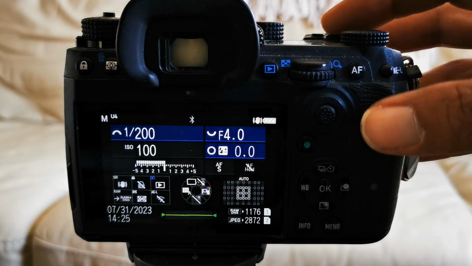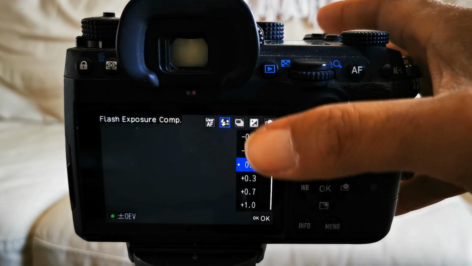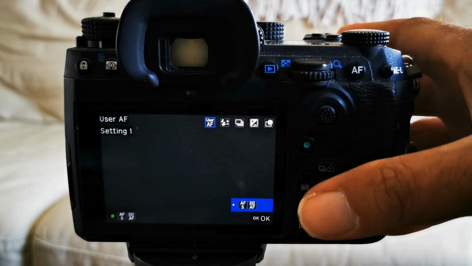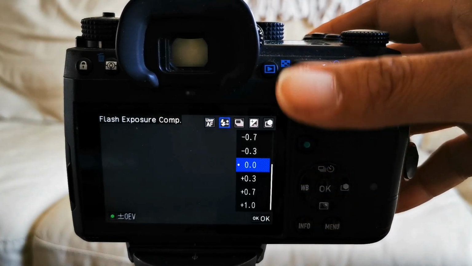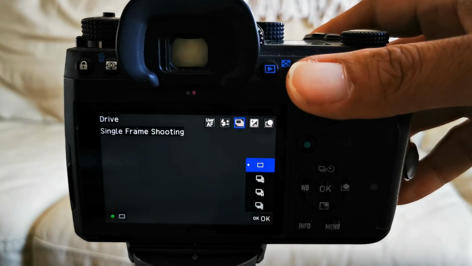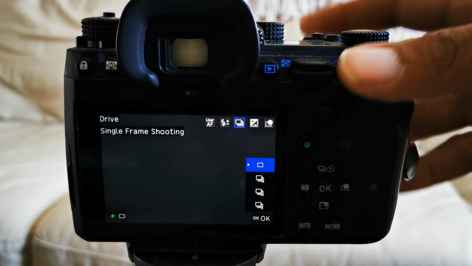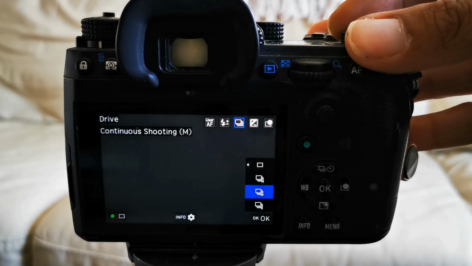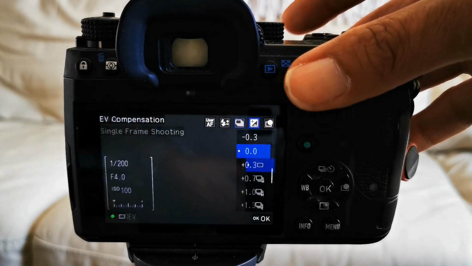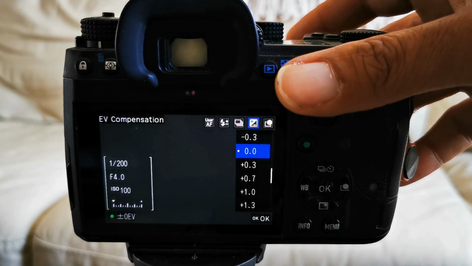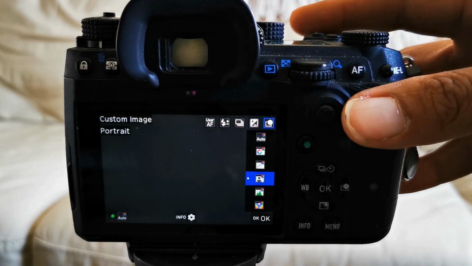So now I have my user autofocus, which is AFS, flash exposure compensation, and then single frame shooting. For the drive mode, single frame, continuous low, medium, high, and my exposure compensation and custom image. So there you have it.